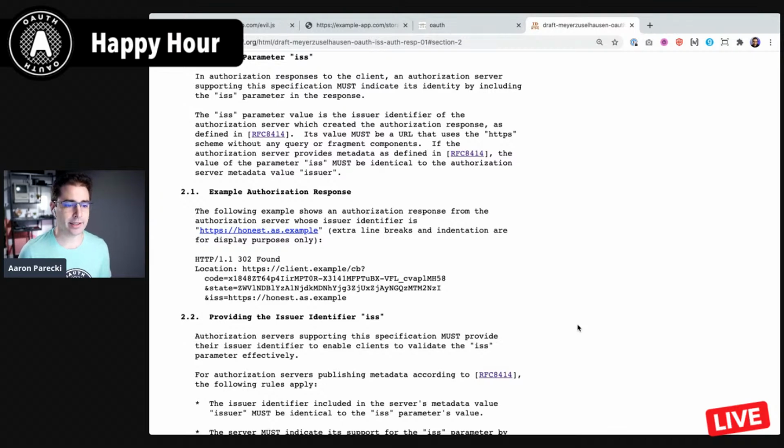There's not much to it, right? It's just saying the OAuth server is going to generate this authorization code, and then it's going to say, here's the code, and also this is who I am, and it's returning its own URL back in that response.